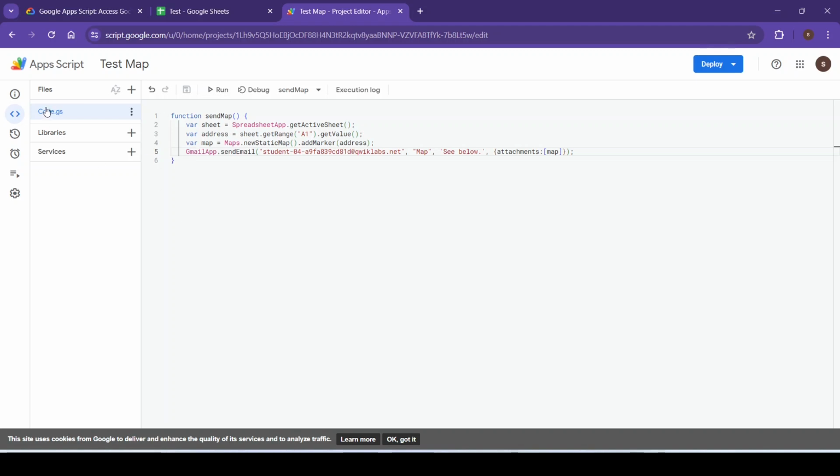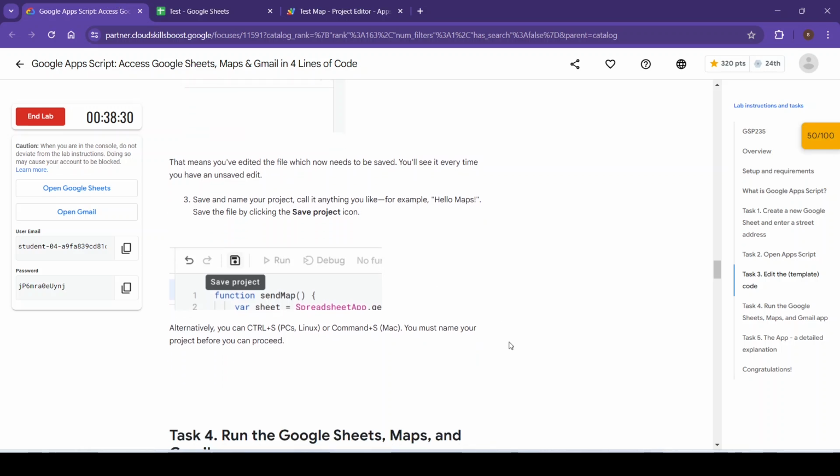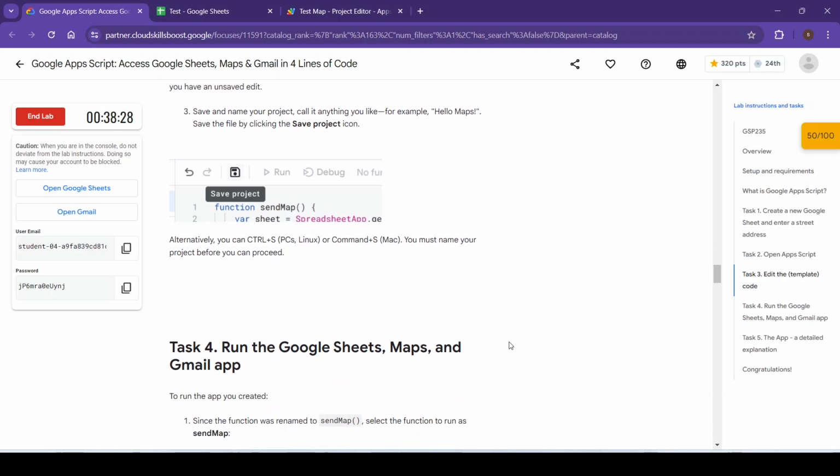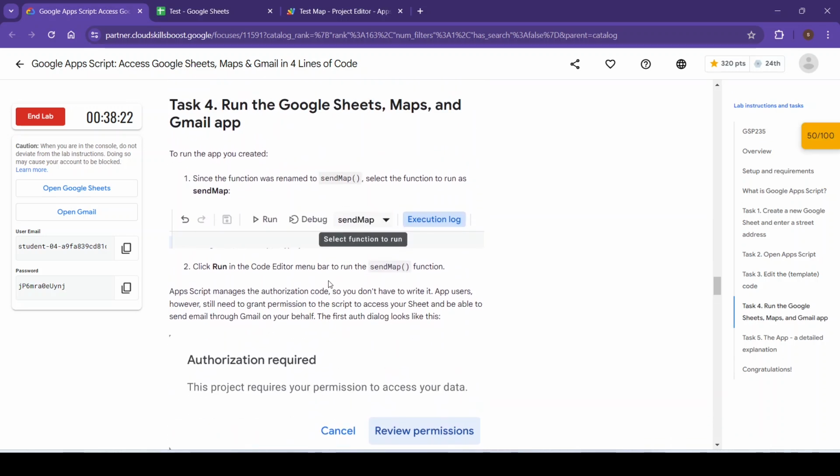It's saved, so the icon is gone. Or alternatively, we can use Ctrl plus S to save. Okay, now the fourth task is to run the Google Sheets, Maps and Gmail app.